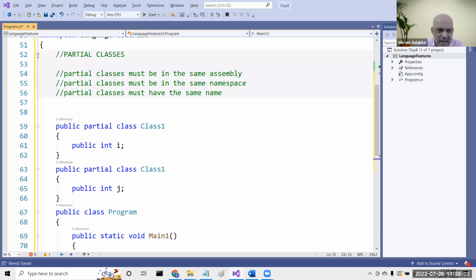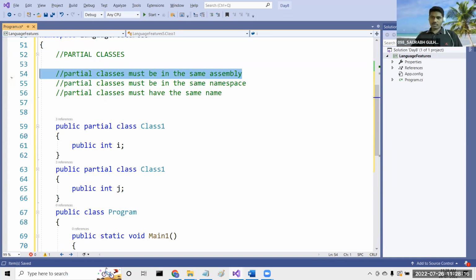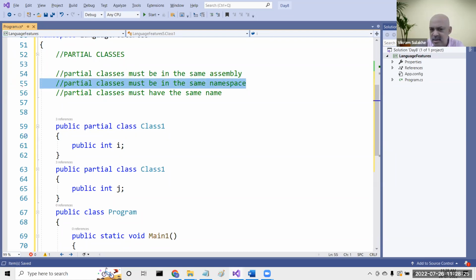While creating a partial class, there are a few things that you need to keep in mind. First thing is they need to be in the same assembly. Another word for assembly in Visual Studio: project. So they need to be in the same assembly or in the same project. They also need to be in the same namespace. So you can't have them in different namespaces. And of course, the other thing was that they need to have the same name.